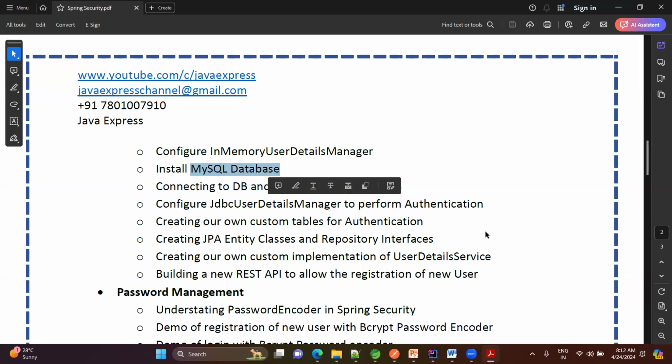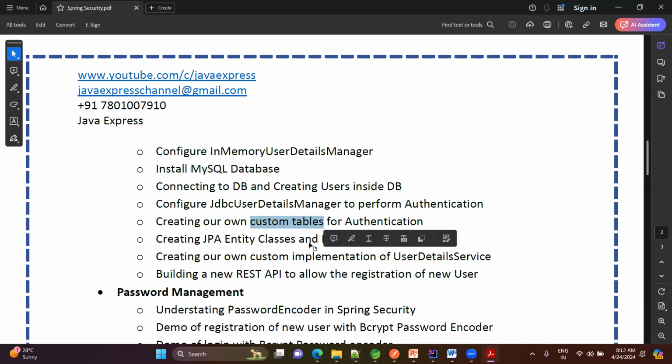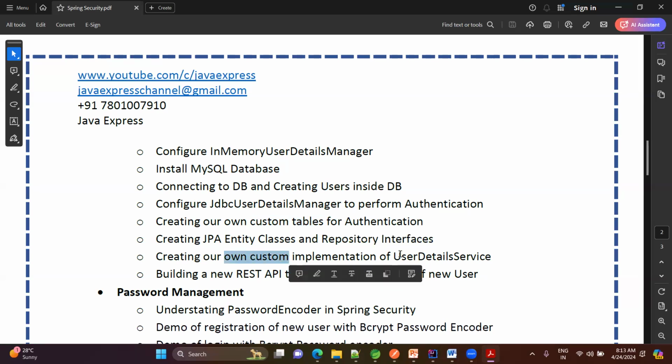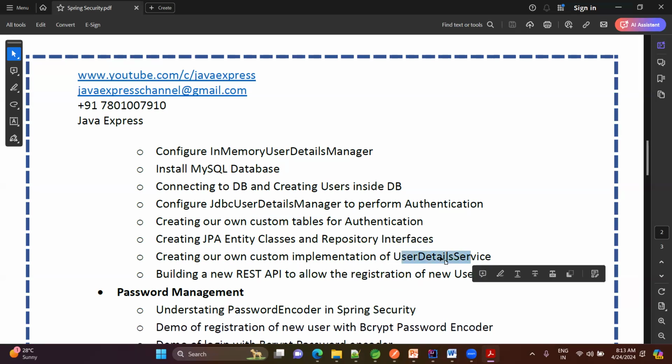And if you are creating your own tables, okay, we have a certain complexity with our Spring security classes, where I need to understand about the UserDetailsService. By using this interface, I need to implement my own class, and then we are building an API to allow registration of a new user.